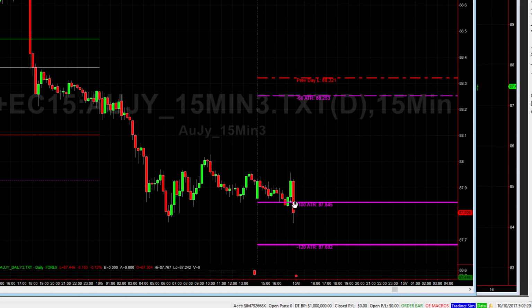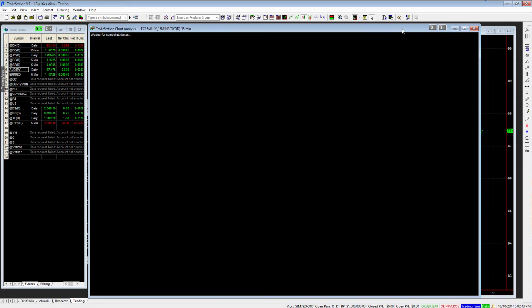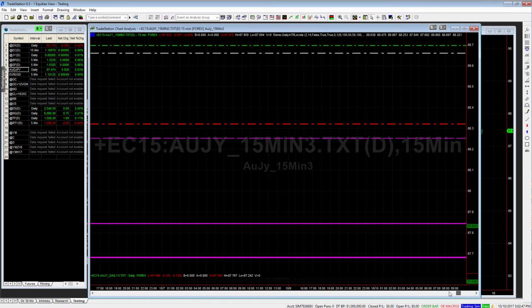That prevents repeat alerts when the price tends to chop around right at the level. You don't want a bunch of false alarms. So let's add another bar to the chart, and we'll see if we can get a trigger on the ATR minus 120. Once again, I've got to scroll a little bit to the right.